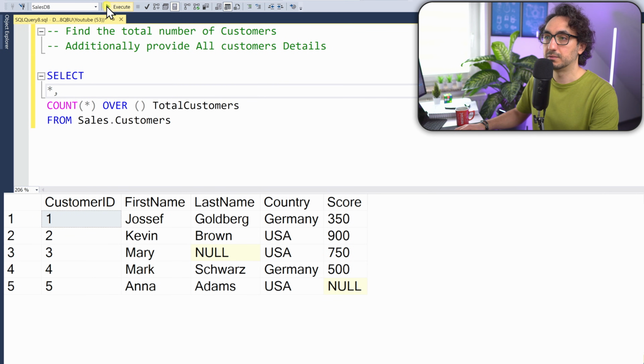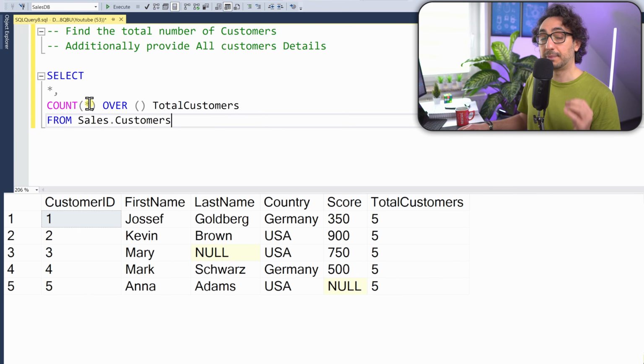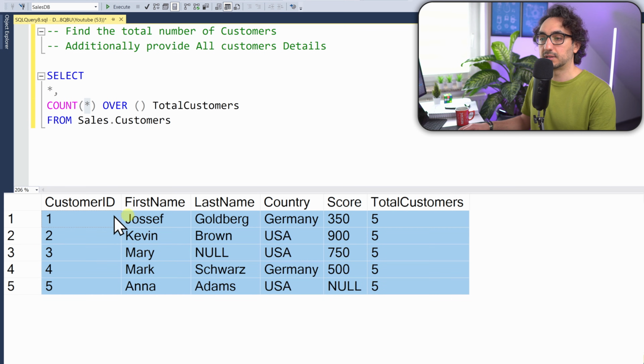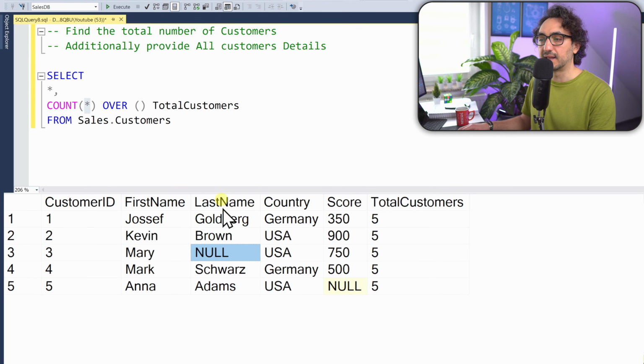So nothing new. That's it. We have 5 customers. As we learned before, if you pass the star to the count function, what you are telling SQL is to go and count how many rows we have inside the table customers. So SQL is going to start counting, and it's going to say we have 5 customers, 5 rows. It doesn't matter whether we have nulls inside our data, like in the last name or the score. It's just going to count the number of rows.